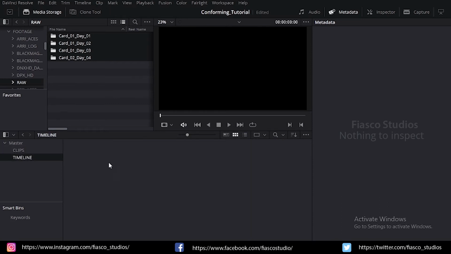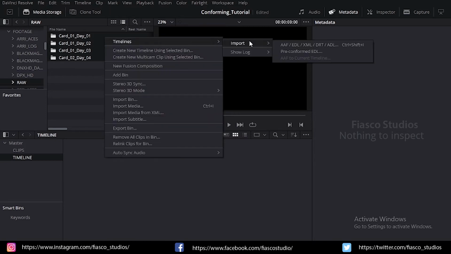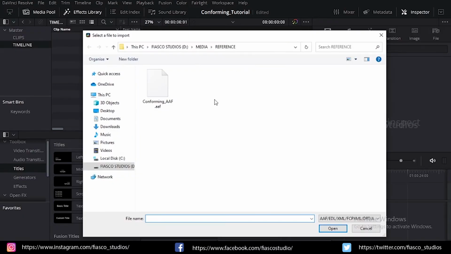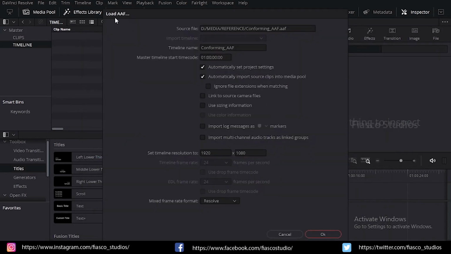Step 2. Right now I am inside my timeline bin. Right click, go to timeline, then choose import, then choose import AAF. Browse to the AAF file we exported from Avid Media Composer, select the file and click open. Now in the load AAF dialog box, uncheck automatically import source clips into the media pool. This will prevent the sequence from importing the low resolution files that we used inside Avid Media Composer. Make sure to check link to source camera files. This will look for the source files for our sequence inside our media pool and relink them automatically.